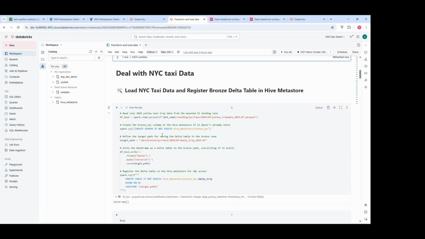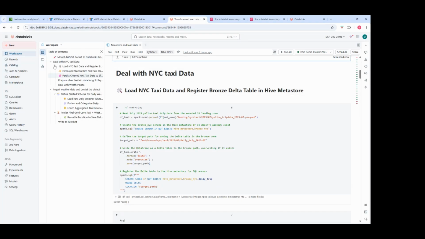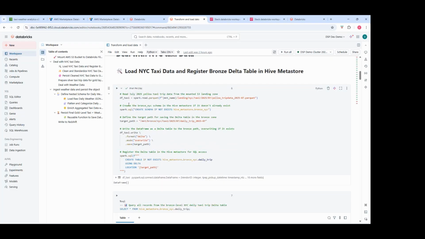Now that we have all of that in mind, the task here is that you can follow along with this table of contents. I will share this with you guys as well. We want to load the New York City taxi data and register the bronze Delta table in the Hive metastore. That's what we want to do right now, and this is what the code is doing. Now let's talk about the code. This is a variable, reading the July 2025 yellow taxi trip data from the mounted S3 landing zone.